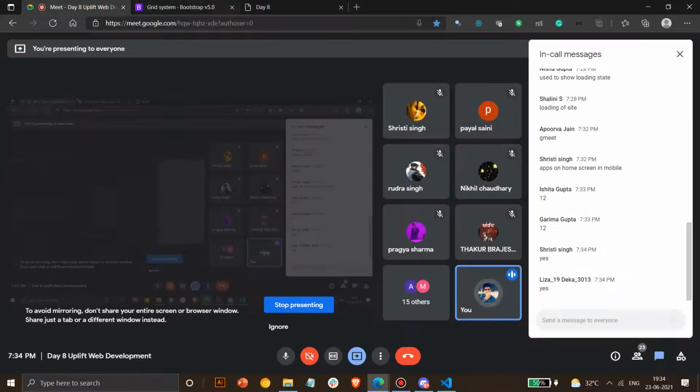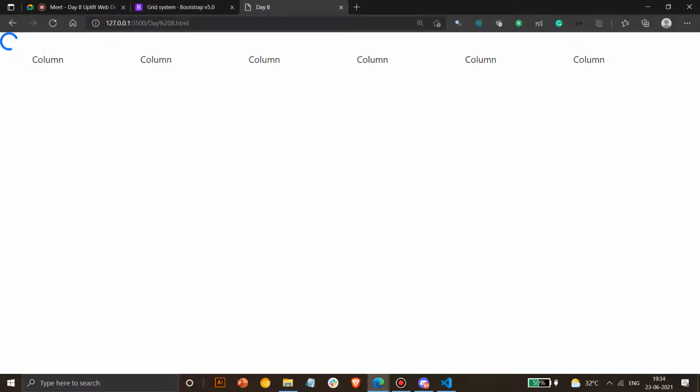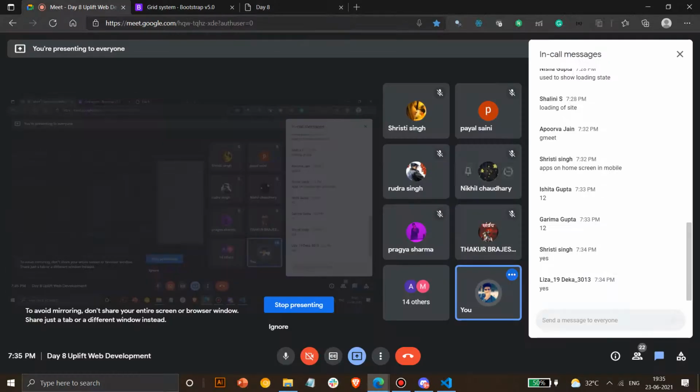So how many viewpoints are there? Basically, how many devices can you view a specific website in? What are the 3 or 4 main devices in which you can see websites? I have given one answer. How many devices are there in which you can view a website? Don't specify the width, just specify the type of device. 3 types of devices. Anyone?